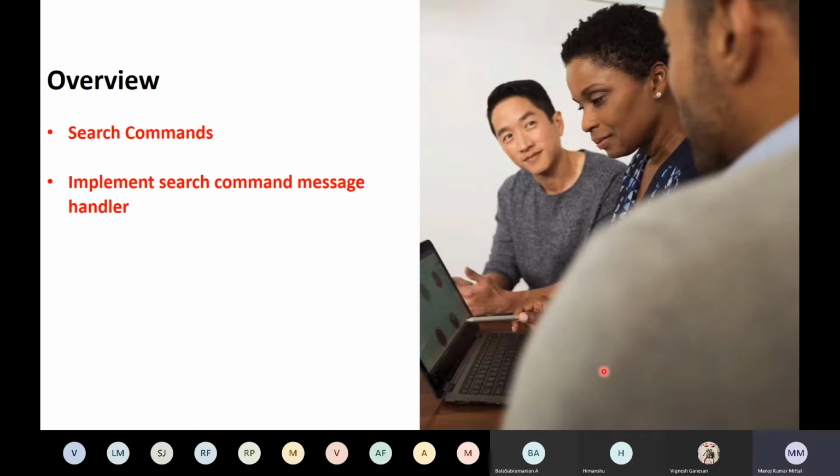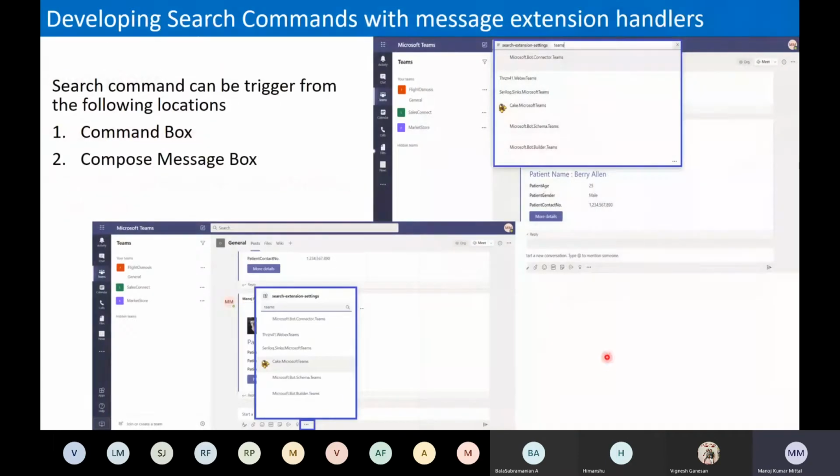Now, the first point we are going to talk about is the search command, and how to implement the search command messaging handlers. In the top section is our command box. When we deploy our own messaging extension, there are two places, the command box and the compose message box. The command box is this section. When my messaging extension sits here, we can type any keyword, and it talks to the web service we have defined in our messaging extension. Here I'm typing "teams".